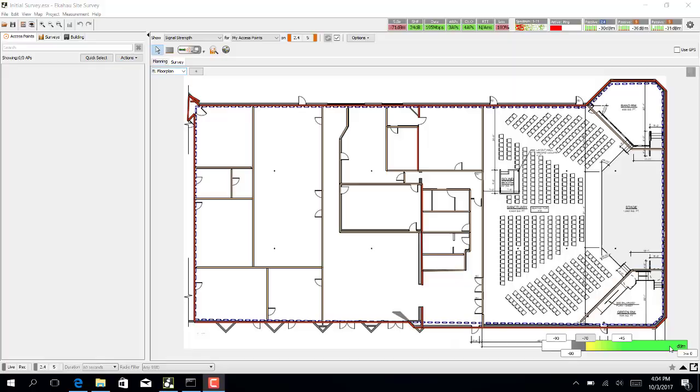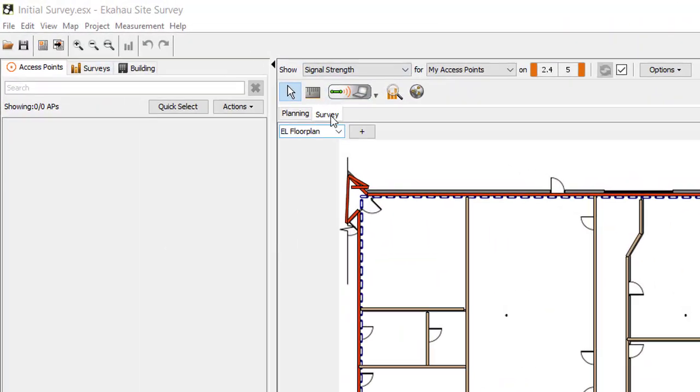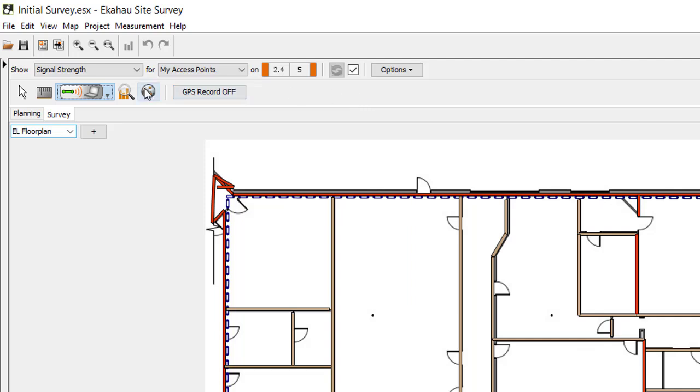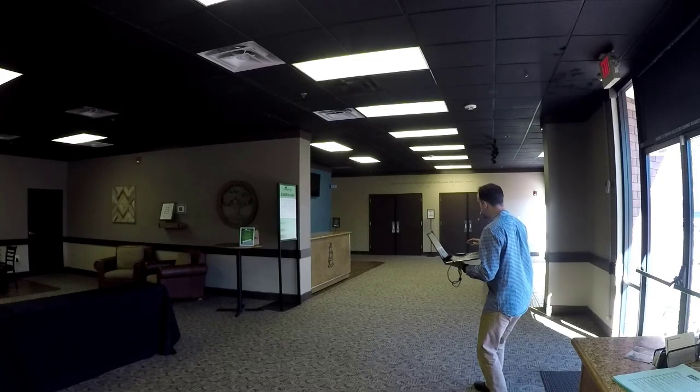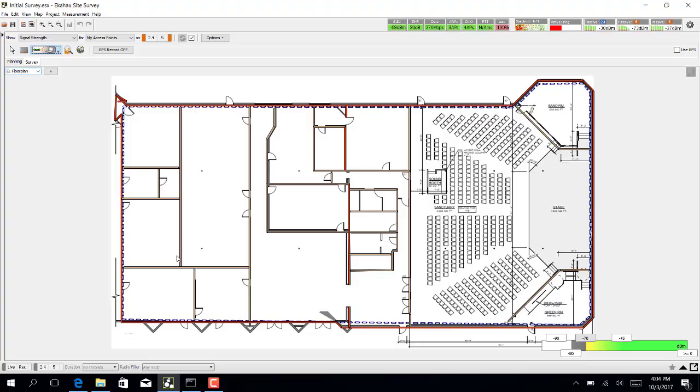So I'm gonna start from the entrance of this church, which actually stands right over here, and I'm gonna click right at the top. Notice I've clicked on this survey tab. I'm gonna click on the continuous survey. The stop and go survey is where you can actually say, okay, I'm going to stop right here, measure, move to another location, stop right here and measure. The continuous survey is actually going to be as you're walking. It's a little more accurate and it's a lot more fun in my opinion.